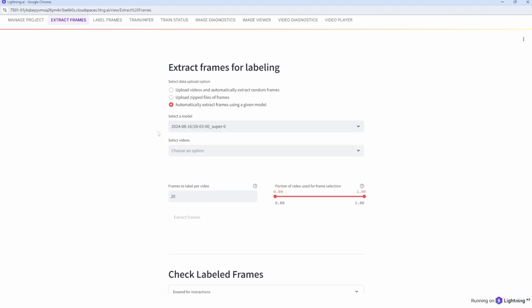Next, I will select the video I want to extract frames from. Remember that you will only see the videos on which you have already run inference with this model. If you do not see the video you want here, run inference on that video in the Train Infer tab, then return here.